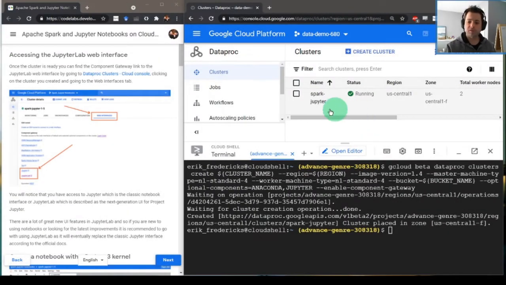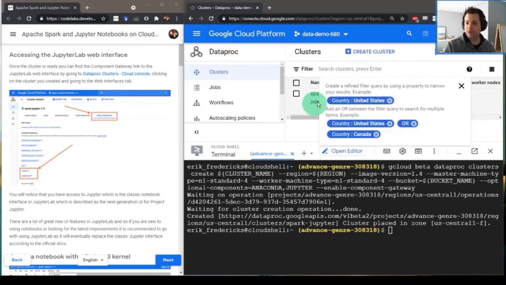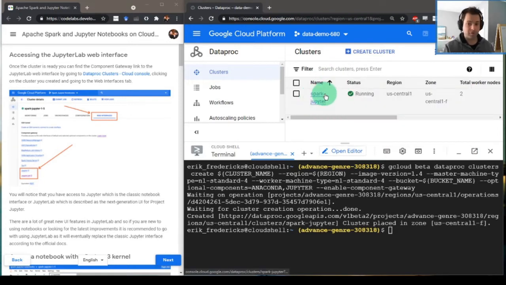Okay, so that wasn't too bad. 90 seconds was a little bit optimistic. It took probably a little bit longer than 90 anyway. But we have our cluster up and running, and the next step is to actually access the web interface.